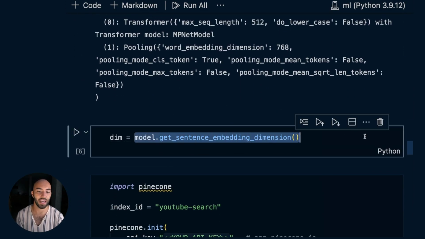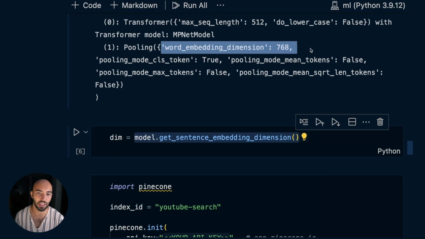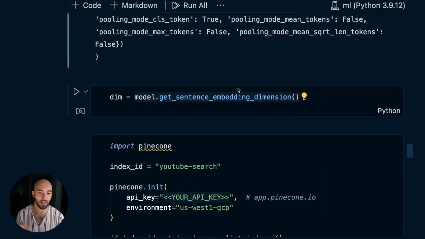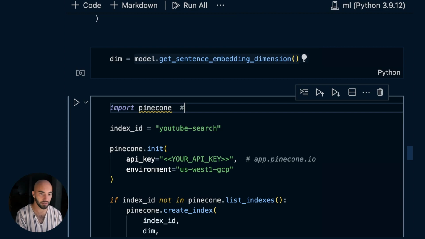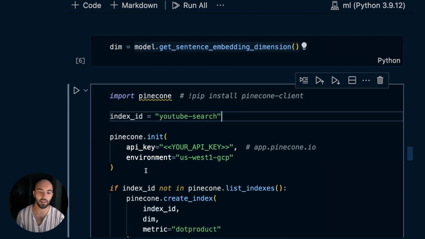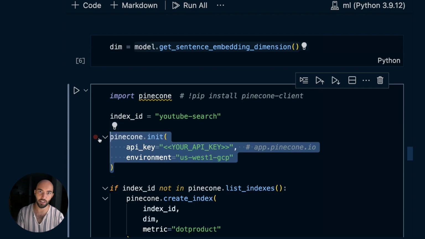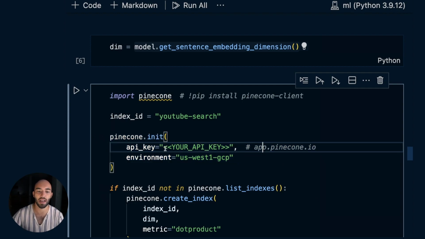One thing here is we get the word embedding dimension, and we need this for Pinecone, which is the vector database that we're going to be using. So we come down here and we need to pip install the Pinecone client. And then we need to initialize the vector index, or the vector database, that we're going to be searching through. We're going to store all of our vectors there, all of our metadata, and then we're going to search through with our queries. For this, we need an API key, which is free. So you just go over here, get an API key, and put it in here.